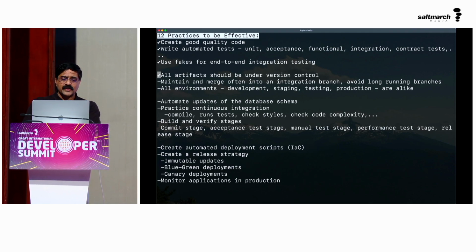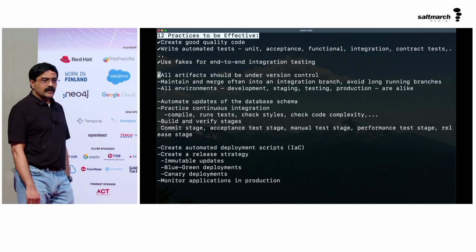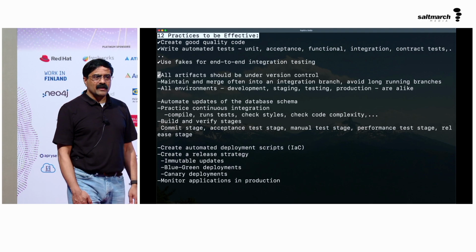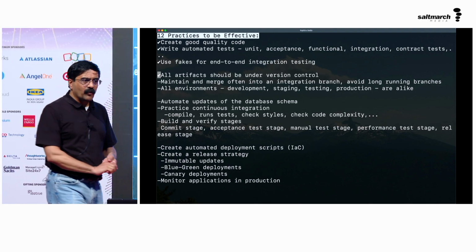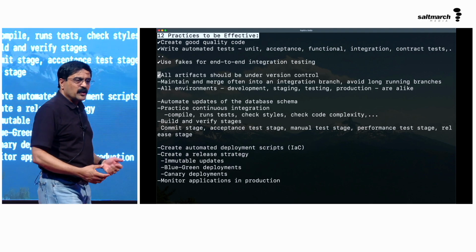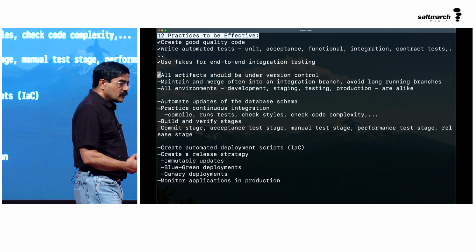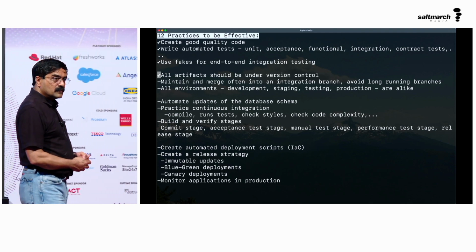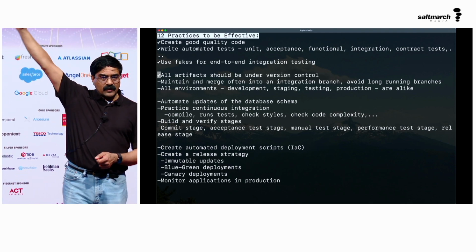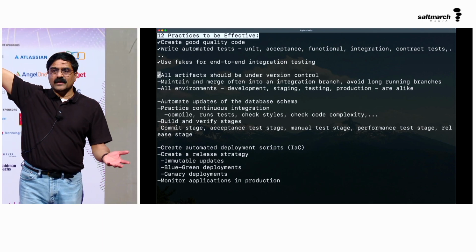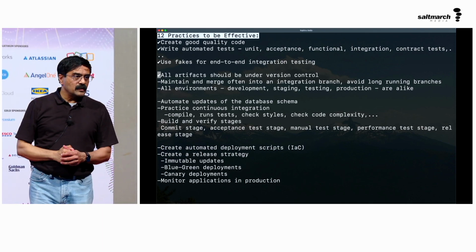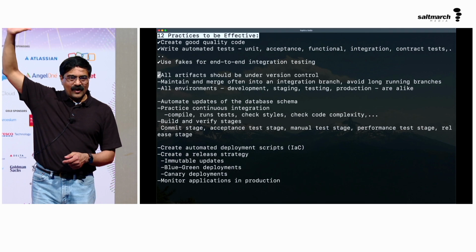All artifacts should be under version control. This is a discipline. And maybe you will say, hey, Venkat, this is 2024. We use Git. Well, great. All your code is in Git, correct? Or any other version control, I don't care what it is. All your tests are in Git, isn't it?